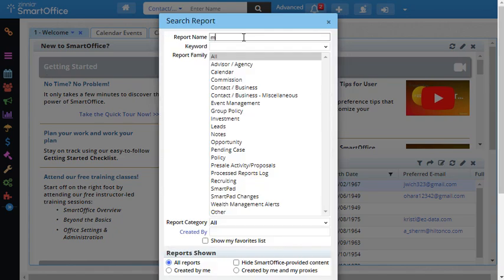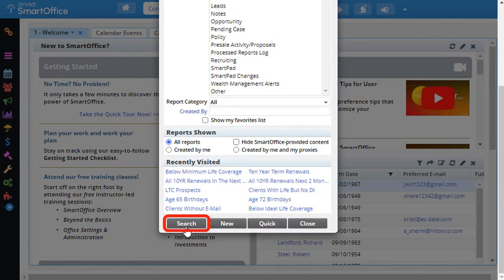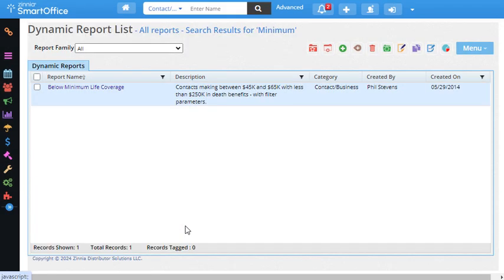I'll enter the search criteria, and I'll click Search. From the Dynamic Report list, I'll select the Below Minimum Life Coverage report. Then I'll click the Dynamic Report Usage Statistics button in the toolbar.